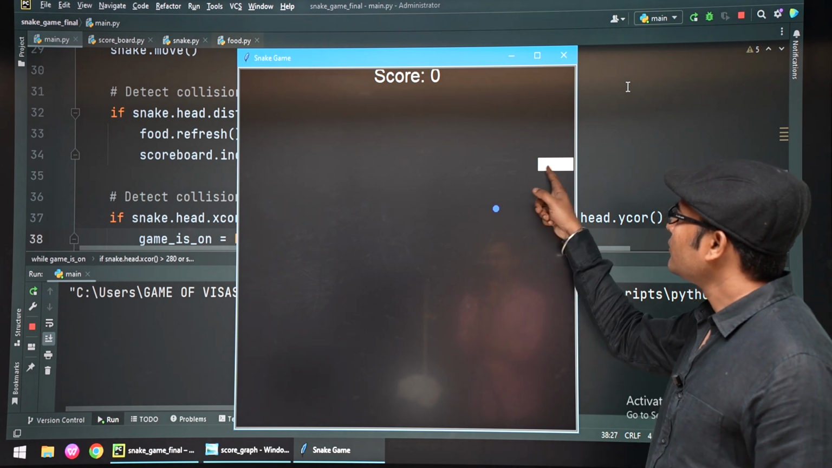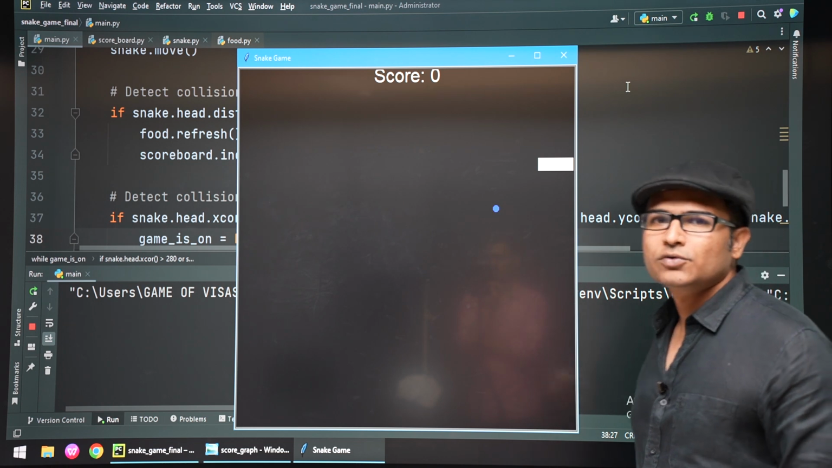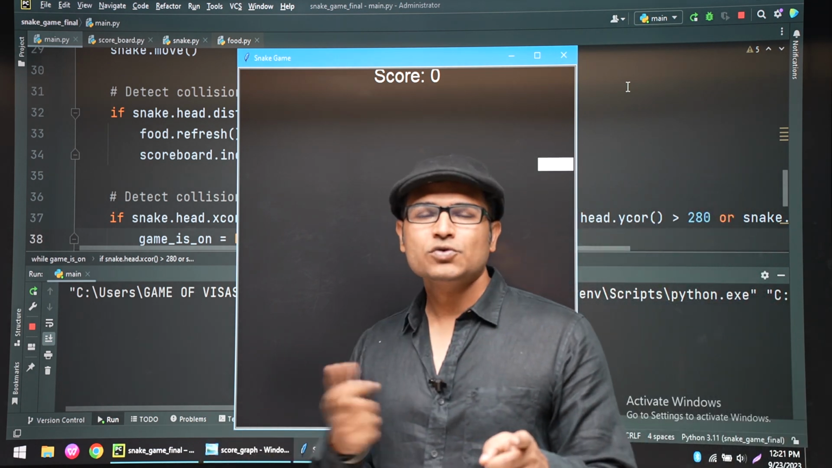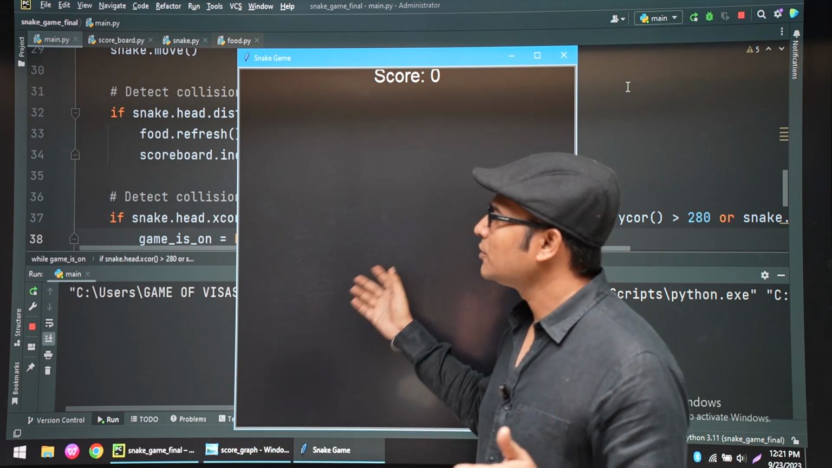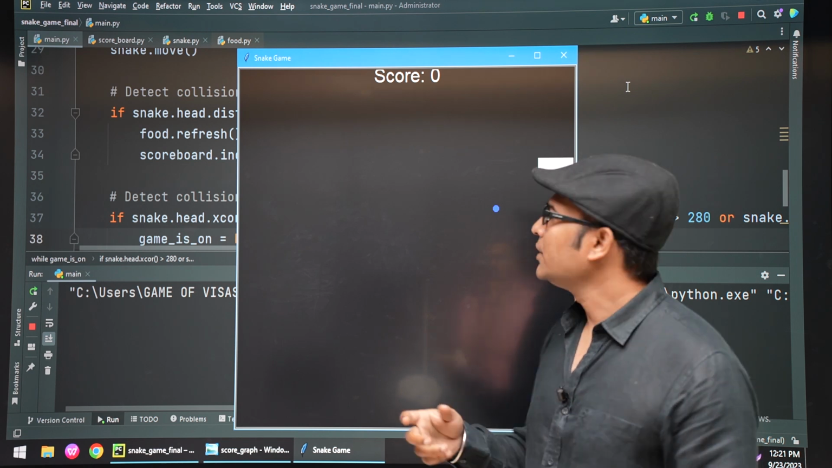Now if you observe it, when it has touched the wall, the game has stopped. So I want you to see what happens if we have used 300 or what happens if we have used 270. For me, in the experimentation, I found out that 280 is a better number. You find out your own number.